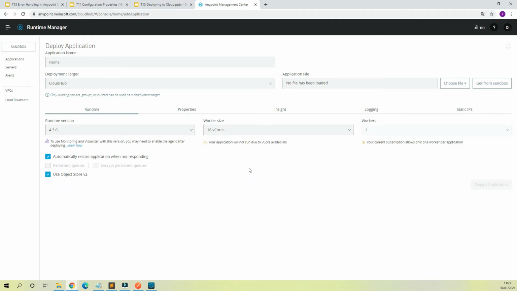And you can also choose the number of workers. A worker means how many processes can be assigned to you at the same time. Depending on the processing speed and the workload you need, you can increase the worker size and the number of workers. Workers are how many logical units are assigned to you to carry out this process.